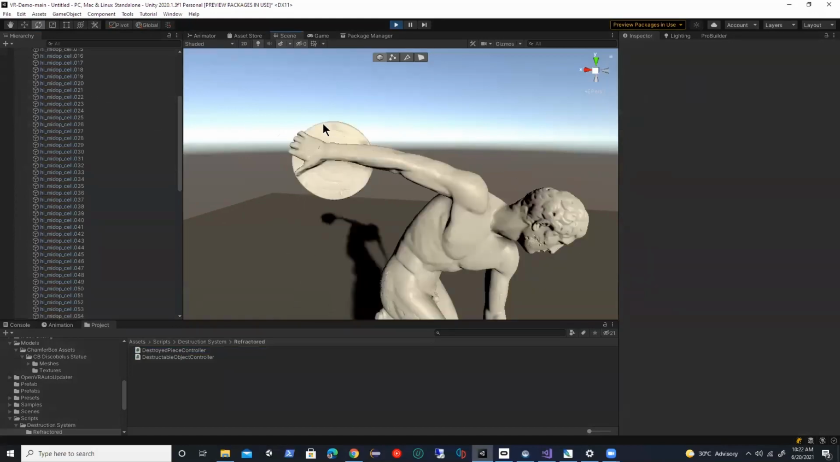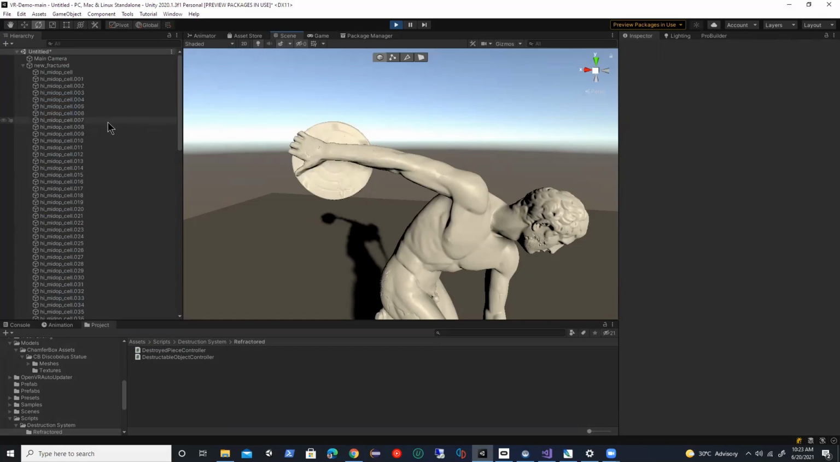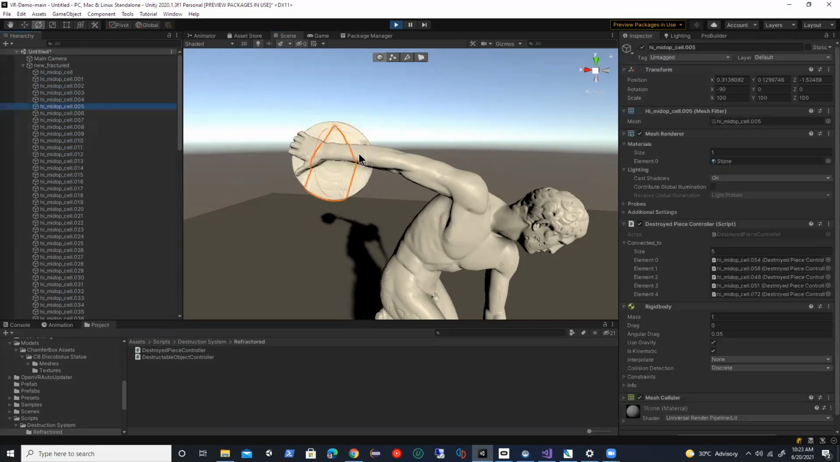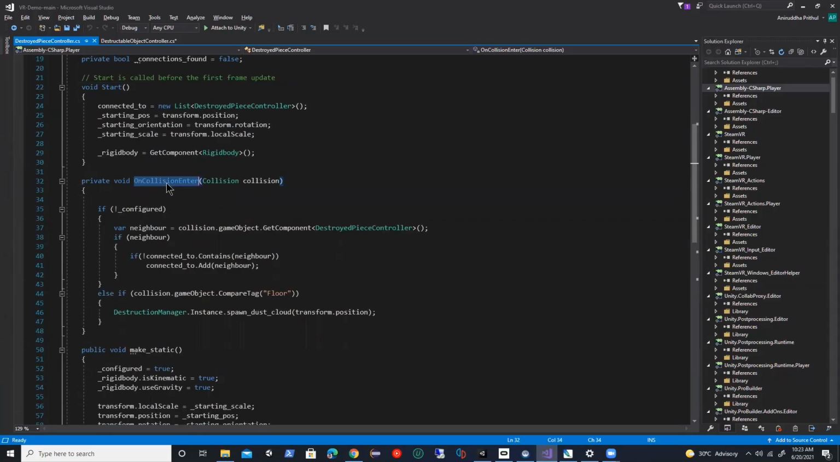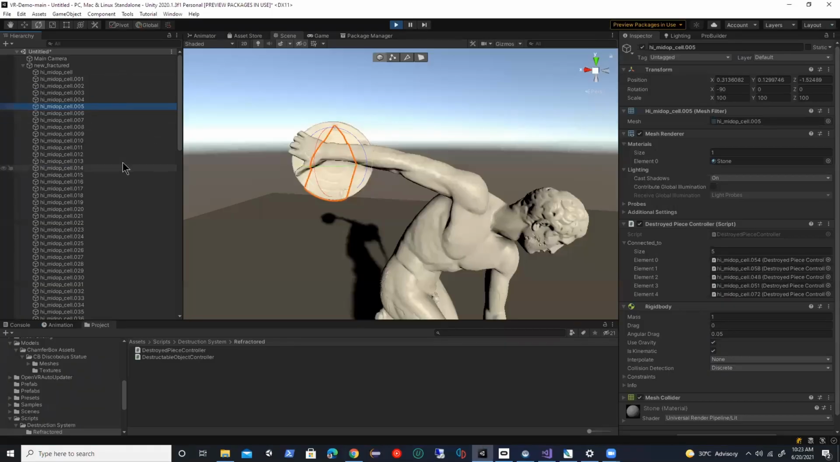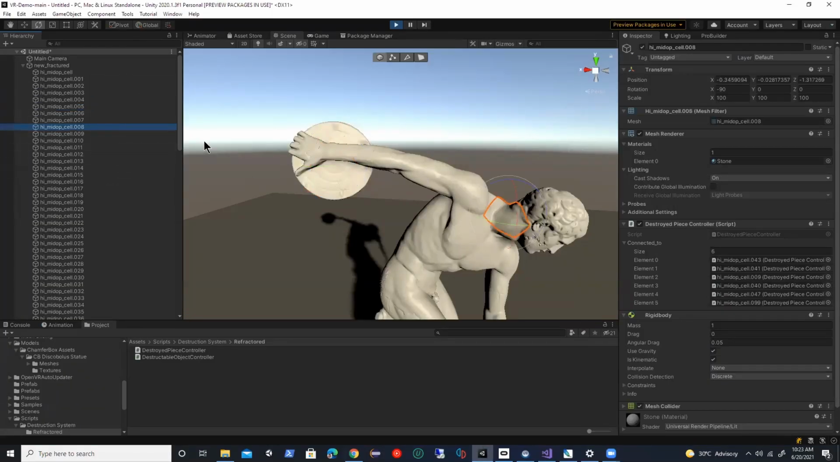And when we run the simulation, there are going to be collisions happening because of the physics that we have enabled, and those collisions are going to be registered in the OnCollisionEnter method. If we look inside the collision object here, we can find out which game objects this game object is colliding with. That way we can know what each of these fractured pieces are connected to.